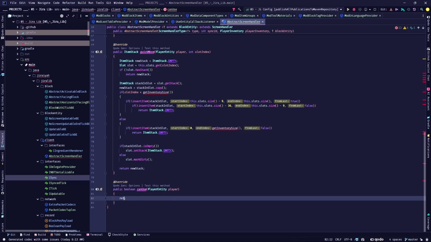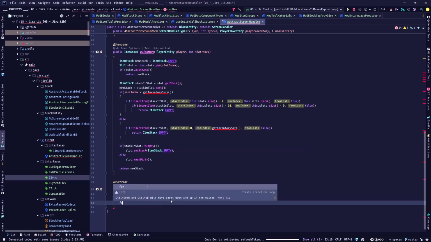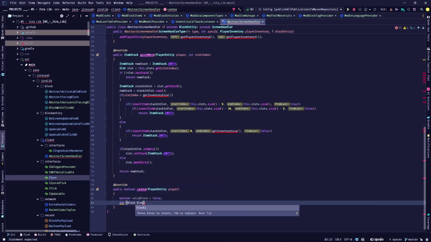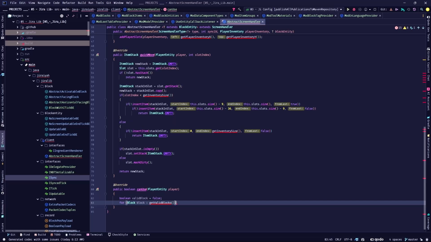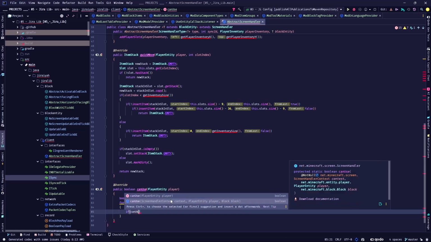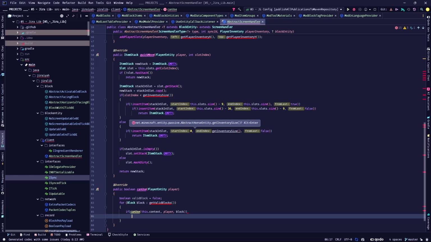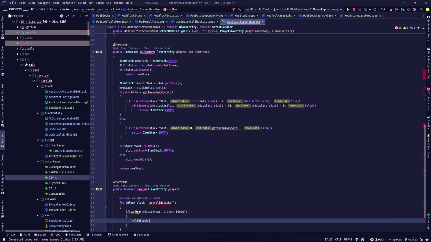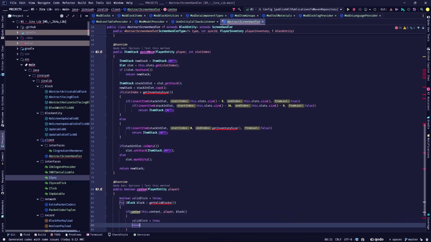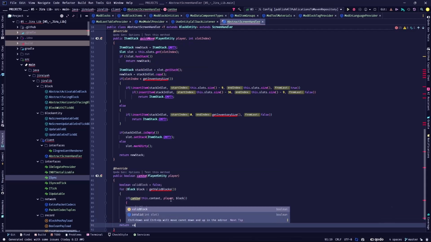So here we say a Boolean validBlock equals false. Then for each block inside getValidBlocks, which is another method that we should write, for each block inside validBlocks, we say if canUse(this.context, player, block), we do two things: we set validBlock equals true, and we break out of the loop. And finally, at the very end, we return validBlock.